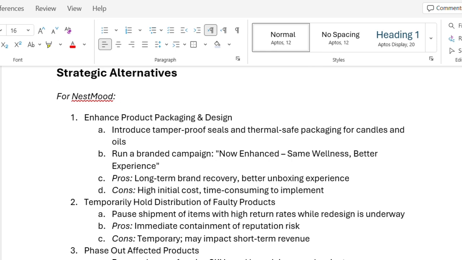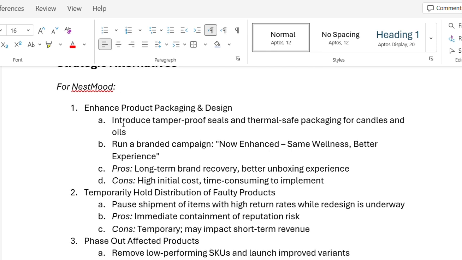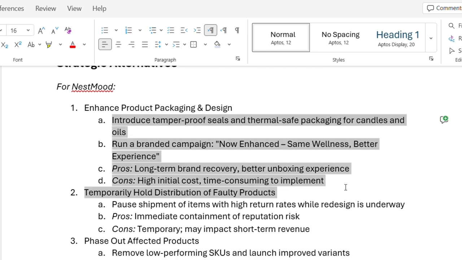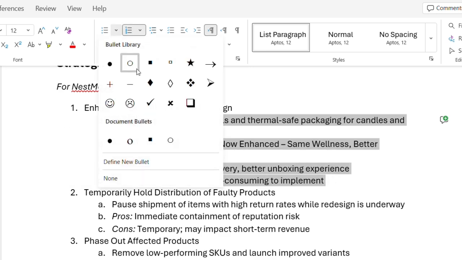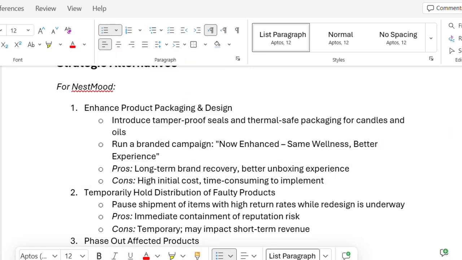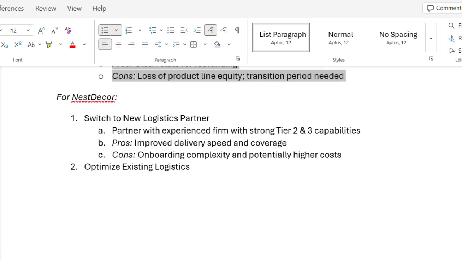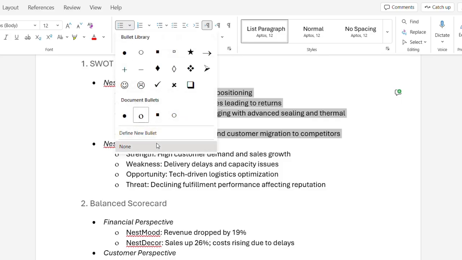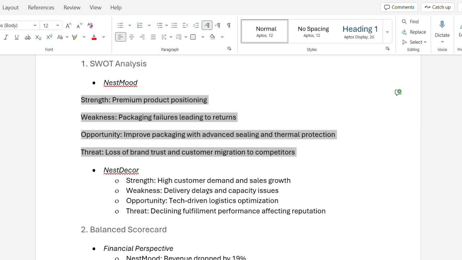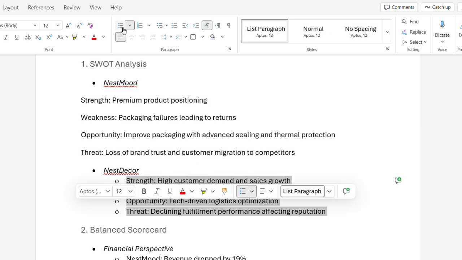In the Strategic Alternatives part, we have two products, Nestmood and Nestecor, and alternatives for each. Currently, the lists are marked as A, B, C, D, and so on. To make it look better, we'll go to the bullet library and change the list style to simple circular bullets instead.